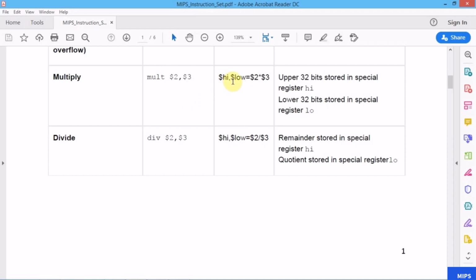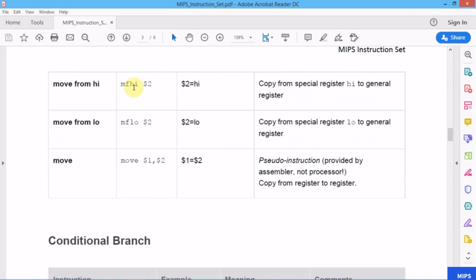How can we get data from these two registers? There are two specific instructions for this purpose: move from high register and move from low register. This is the general syntax of these two instructions. For example, here we put data from the high register into register $2, or here we transfer data from the low register to one of the generic registers.